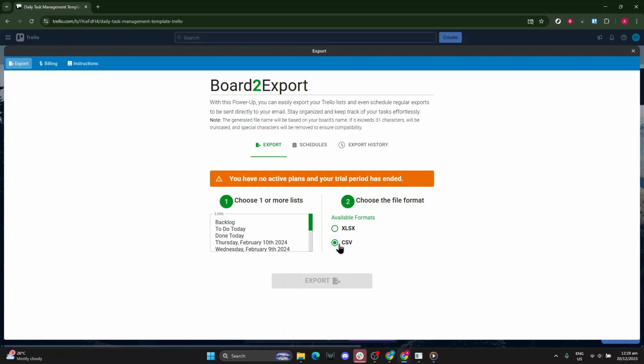Next, choose the fields you want to include. For example, you might select fields like list names, card titles, descriptions, due dates, labels, or assigned members. Only the fields you pick will appear in the final file. Keeping the selection focused makes the export easier to read and faster to process.